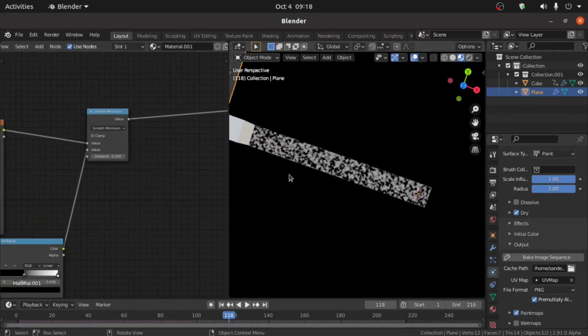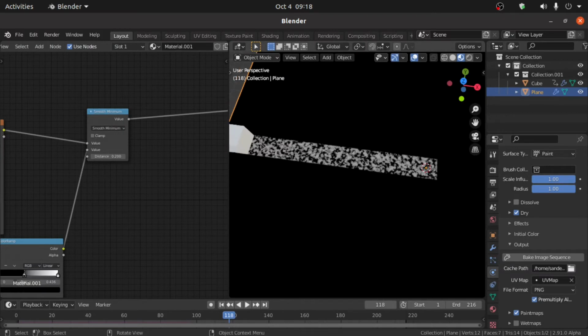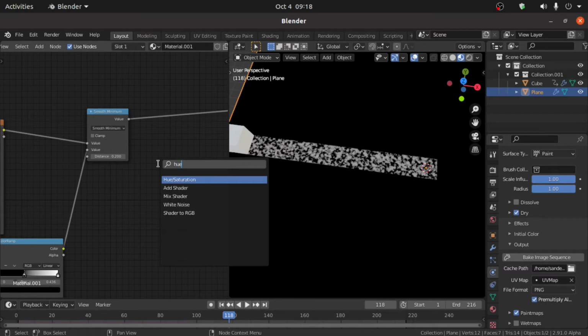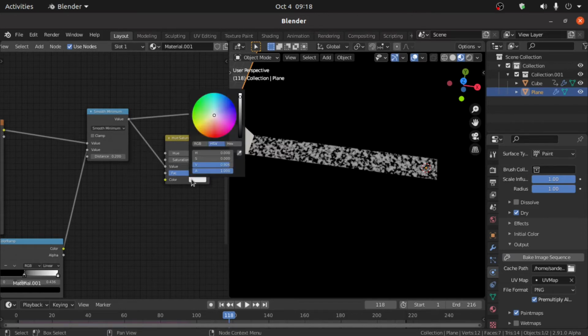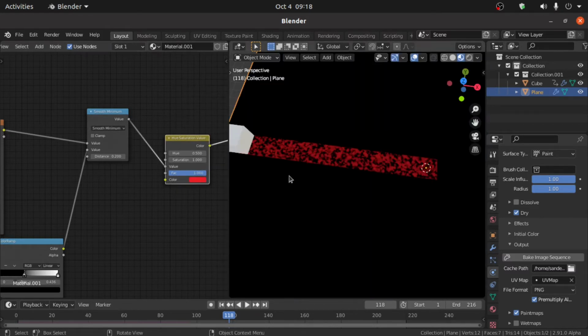And we have to provide color for the brush. So press Shift A and search here hue and saturation. Then connect this value with this value and change any color which you want. Okay, you can see.